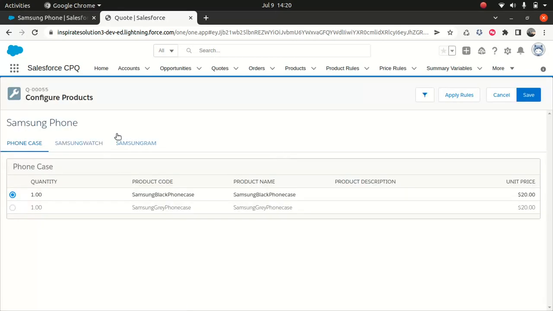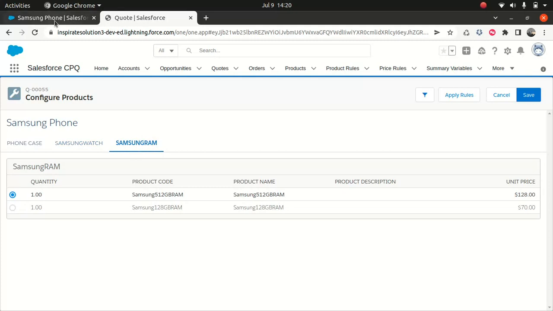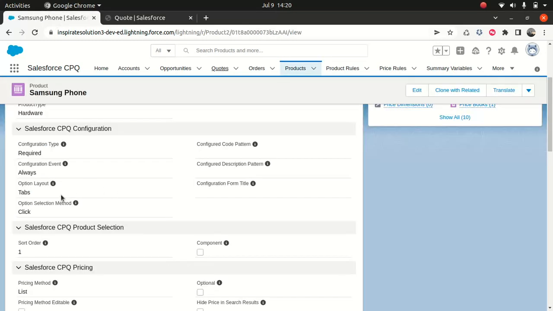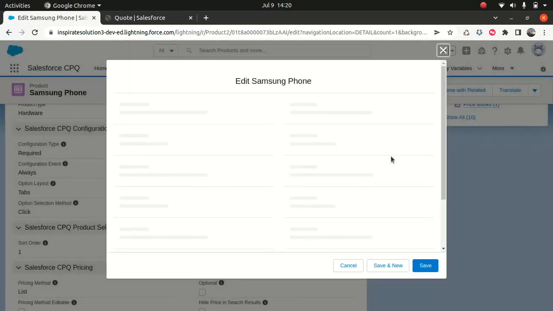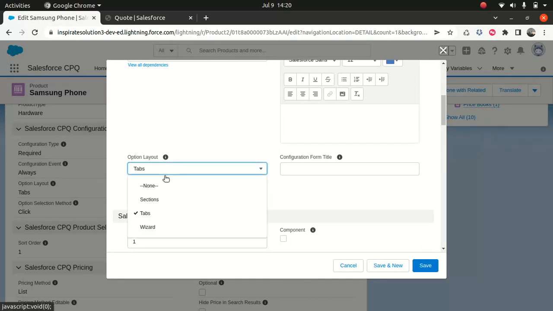Okay, so now you see it's showing the form of tabs. So you can go here, you can go to the next tab. And I wanted to demonstrate the other option as well. So let me go to edit and say instead of tabs, I'm just going to say visit.